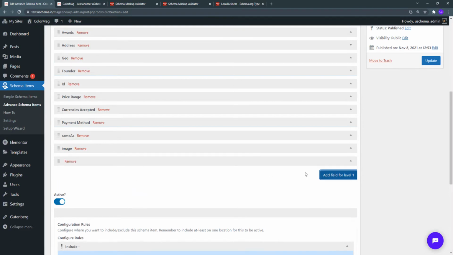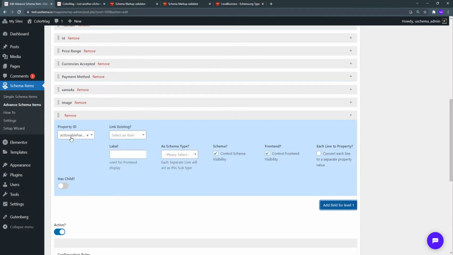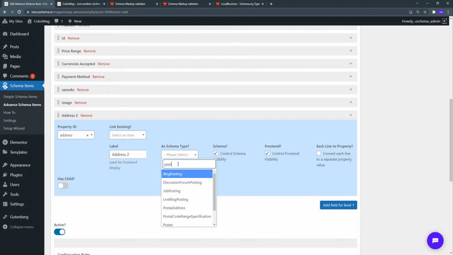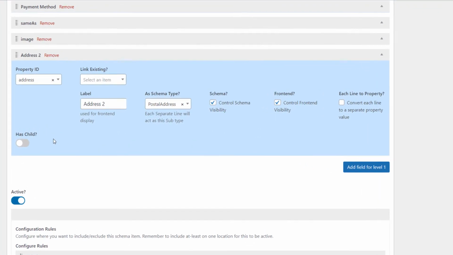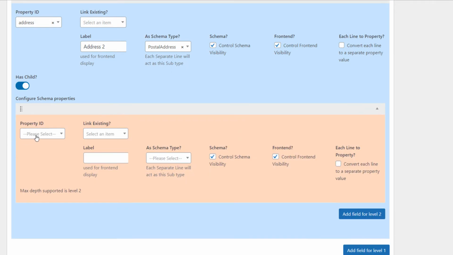So I'm going to create a new field and I'm going to use it as an address. So I'm putting address here, and for the label, let's label it as address 2, and this is going to be a postal address format. So I'm selecting a postal address so the child properties can populate accordingly. So let's select a street address here. I can select address here, and I'll see all of the options that are related to addresses. So let's select the street address.